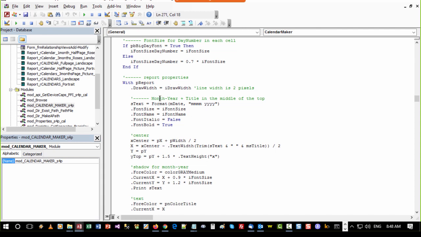And then now what we do is go through a few things. We're going to put the month, year, and title in the middle at the top. So what I do is I use a variable called sText, and that's just whatever it is that I want to put there. And this is how it's getting the different text depending on where you are, because it's just using the format function. And this is the full month name and the 4-digit year. And then we're setting the font size, the font name. It's not going to be italics. It is going to be bold.